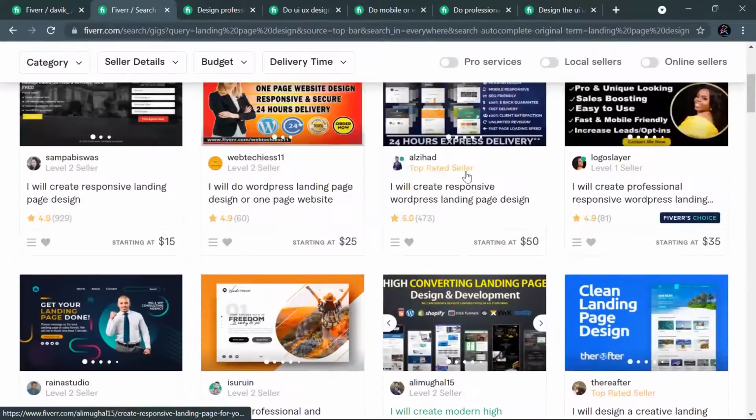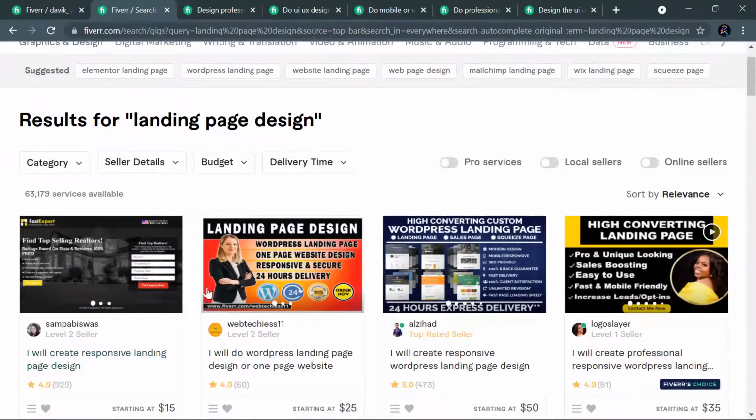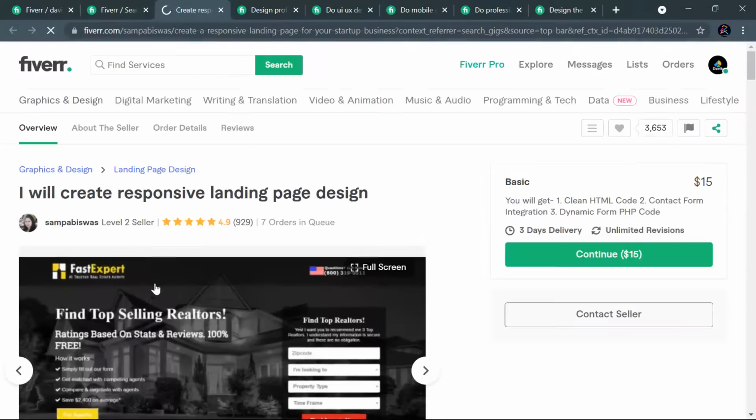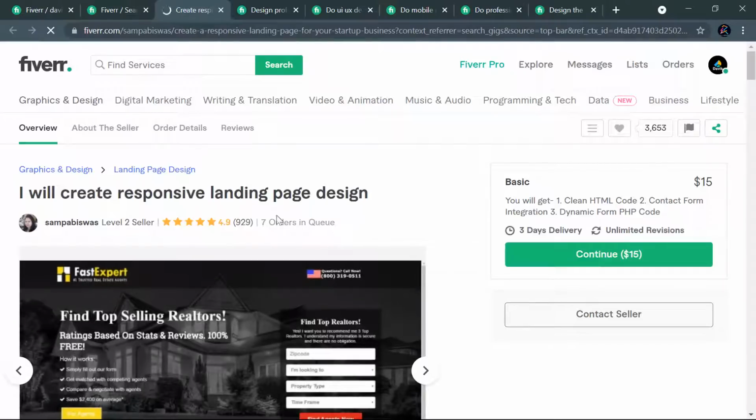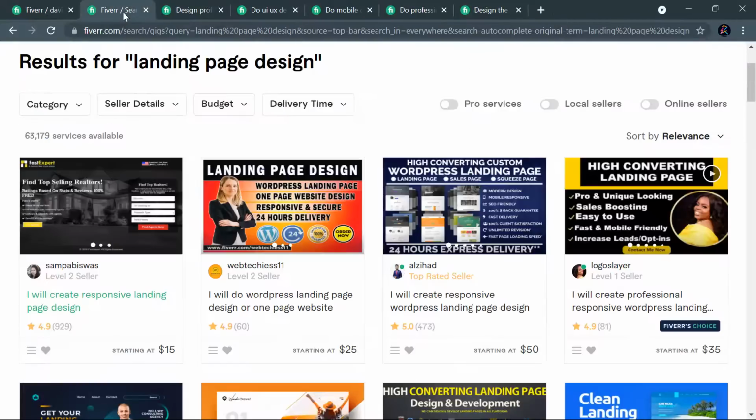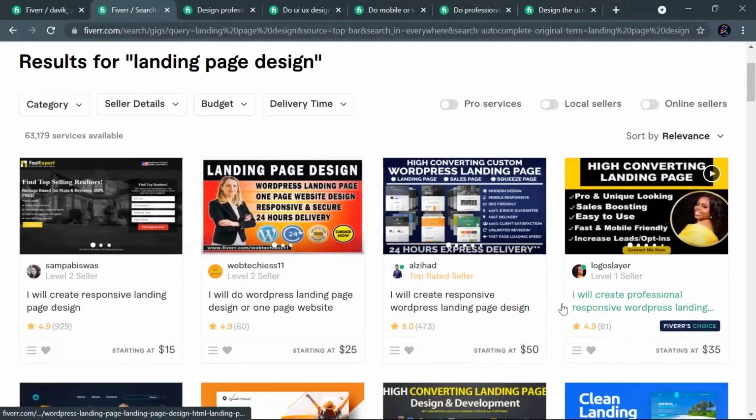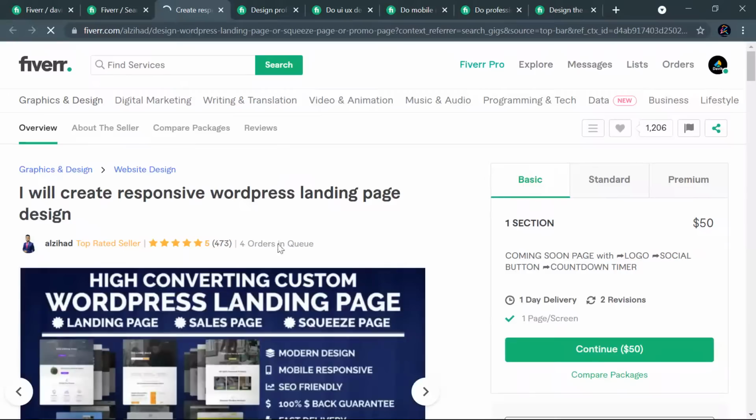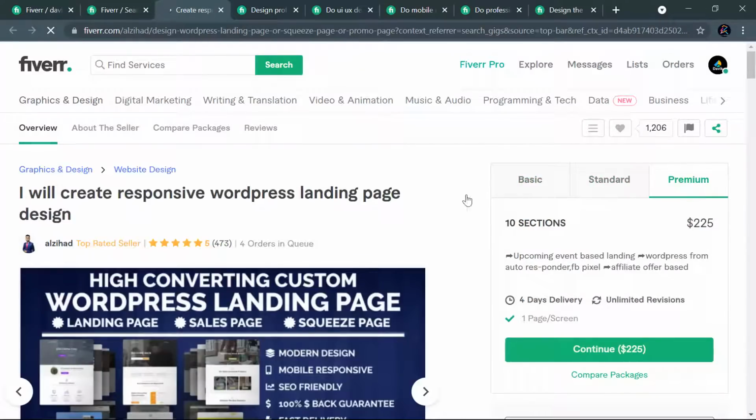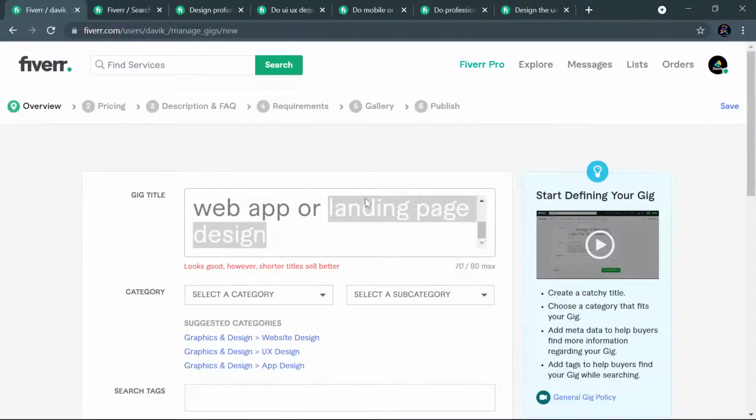So for example, let me just open one gig and see what's going on behind. So as you can see, this person has another 15 others in queue, even though the price is pretty low. So that's for that. And this one, let me just open this as well. So this person has 4 others in queue as well, with different packages. So right now I'm going back to this.